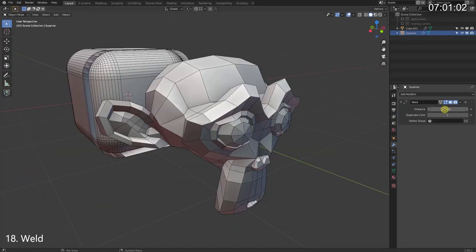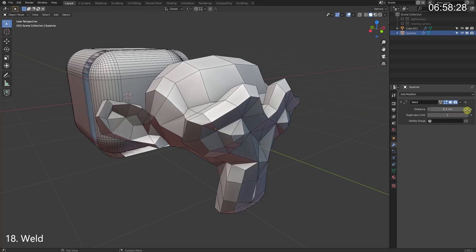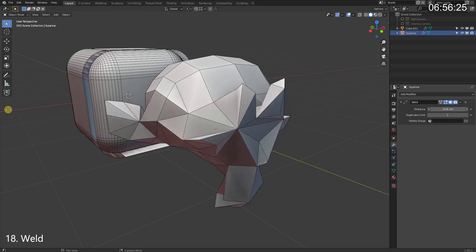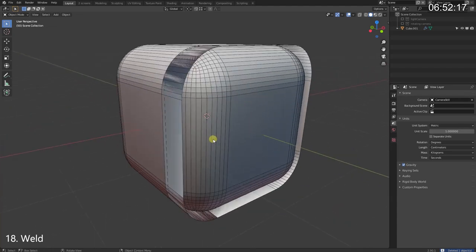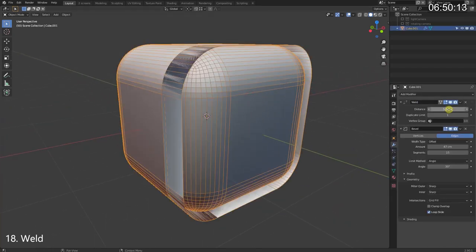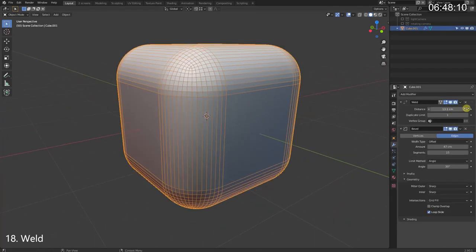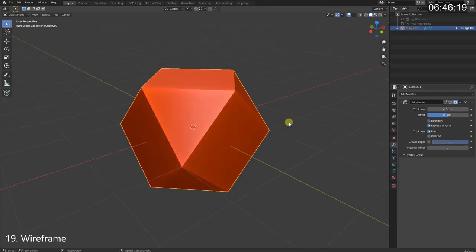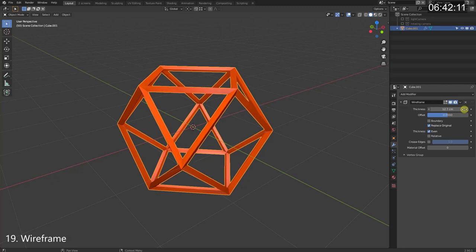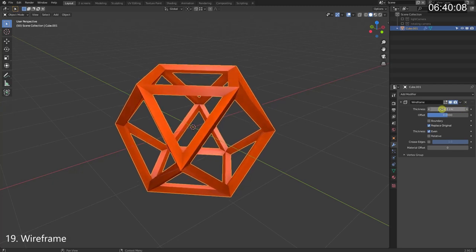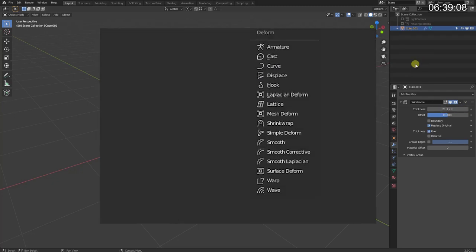The Weld modifier looks for groups of vertices within a maximum distance between each other and merges them. Very useful when some vertices are so close together that they prevent other modifiers to work properly, like the Bevel modifier in this case. The Wireframe modifier transforms a mesh into a wireframe by turning edges into 4-sided tubes. Now let's continue with Deform modifiers.